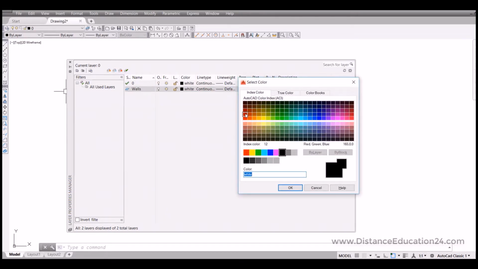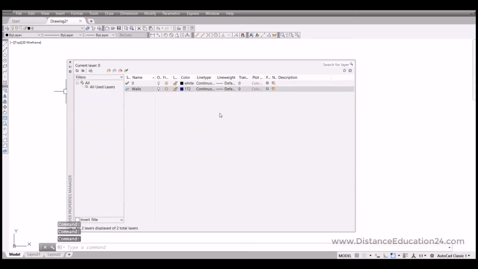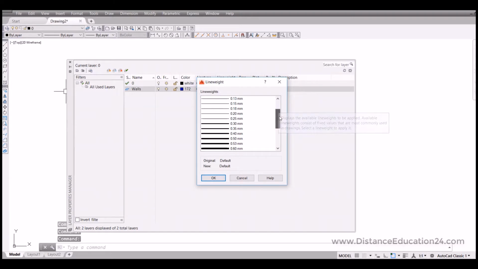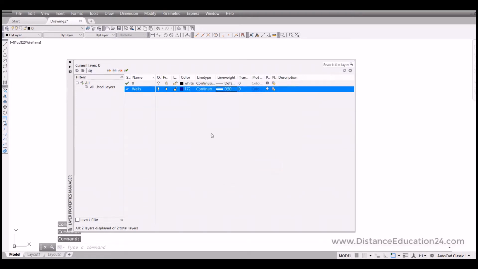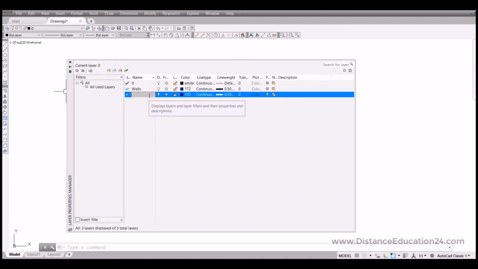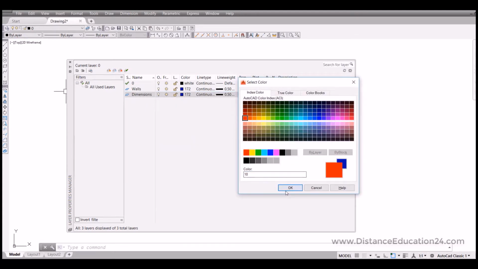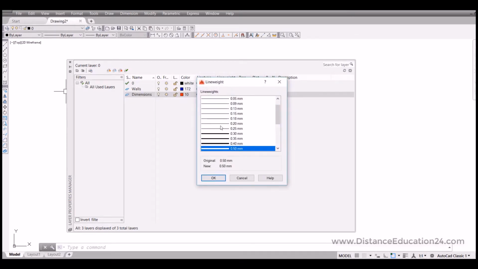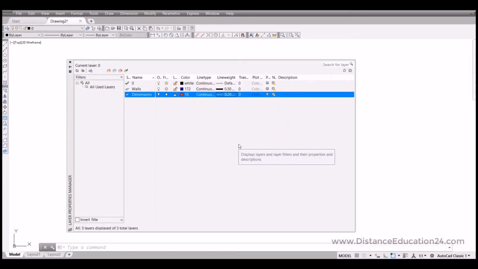For example, let it be some color. OK. Let's take line width. We can choose any line width we want. The next layer, create new layer, dimensional. Enter. Let's change the color, and let's change the line width. Please have in mind that you can change a color and line width anytime you want. You can add a new layer anytime you want and you can delete layers anytime you want. Now it's enough layers for us.